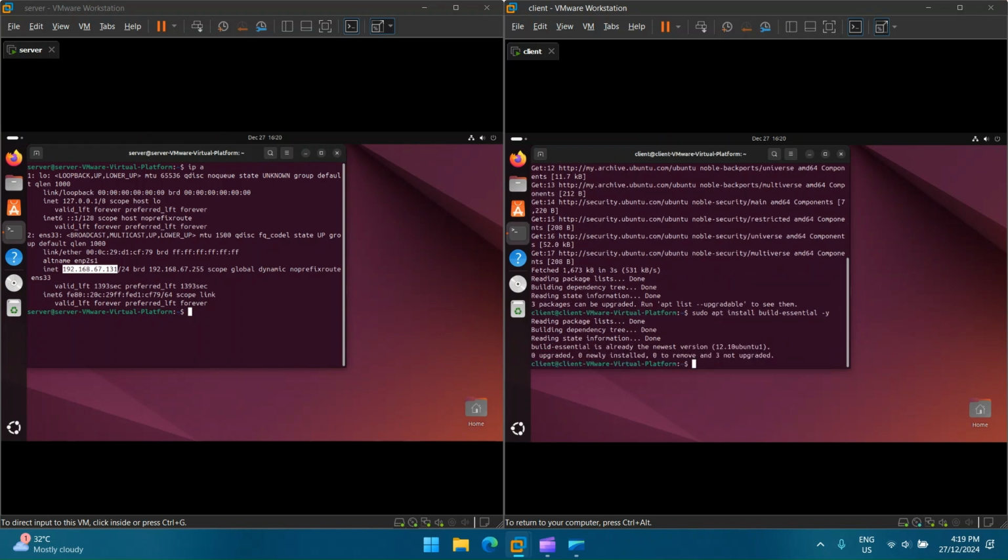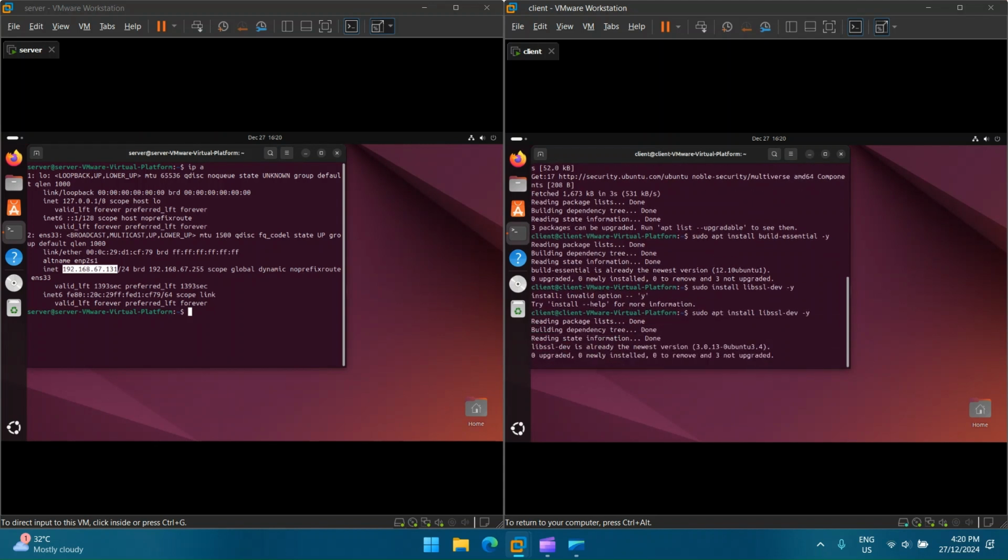This build-essential package will include the GCC compiler, and the next is OpenSSL, so this code relies on the OpenSSL for encryption and decryption. So let's do the same thing in the server machine.